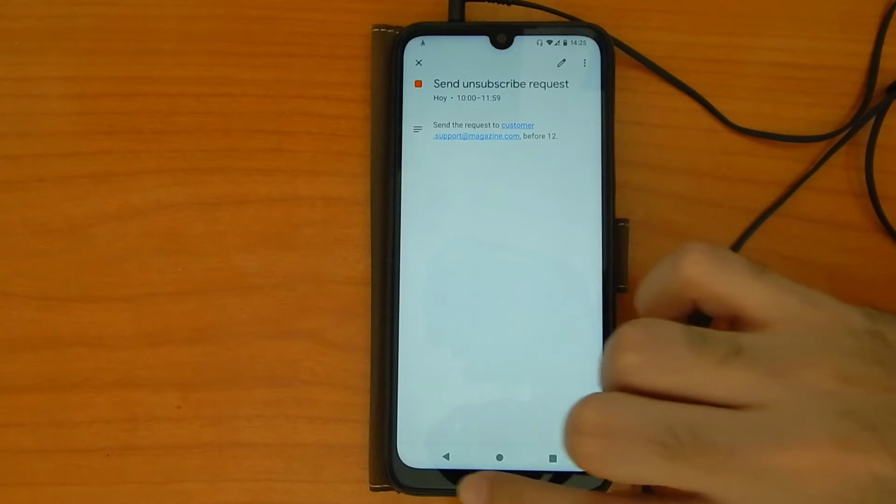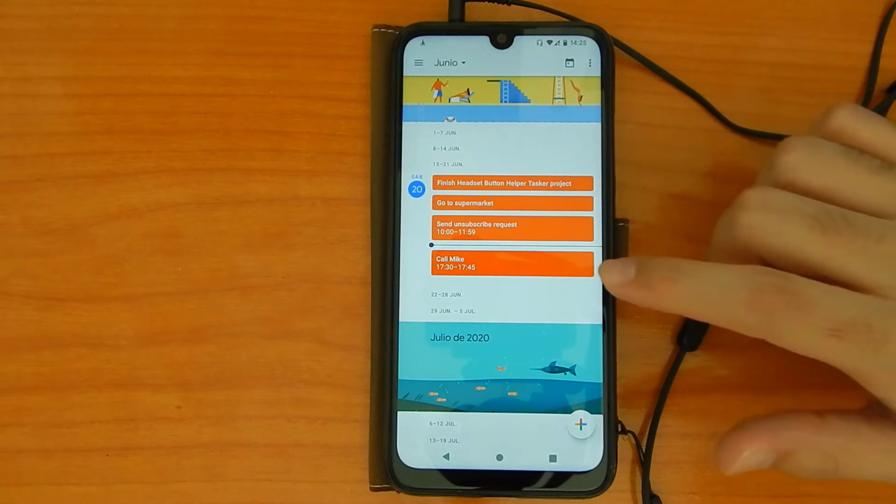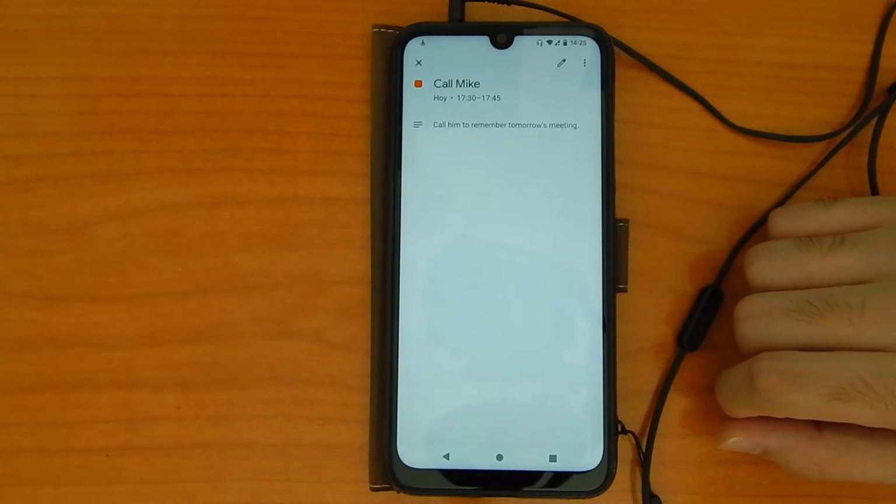This is event 4. Call Mike. Call him to remember tomorrow's meeting. This event will take place at 5:30 in the afternoon until 5:45 in the afternoon.